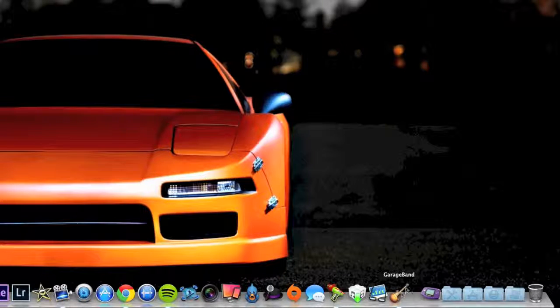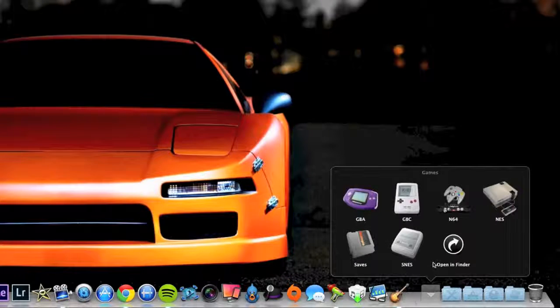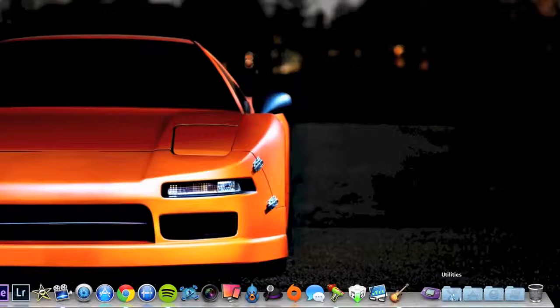GarageBand isn't normally here; it's just running right now because that's what I'm using to record my audio. So that's pretty much it for the dock. Here I have some games. These are all emulators. I don't really use these anymore since I've gotten the Ouya. If I ever want to play an emulator, I just use the Ouya just because it's so awesome. But yeah, I have a bunch of emulators that I used to like to play.